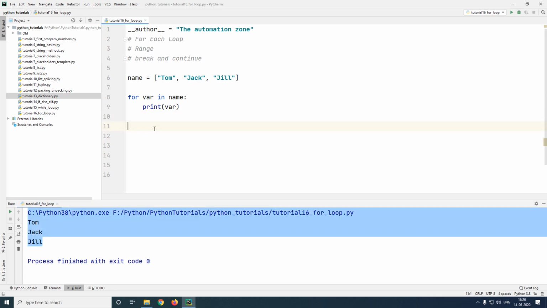Now what if I want to keep a condition in the for loop such that if it finds a value called Jack, I want to skip or I want to exit the particular for loop. That can be done by using the break command. So let me implement that.